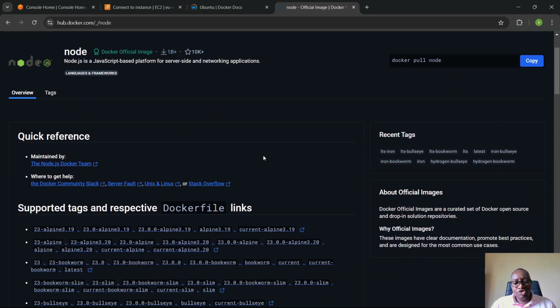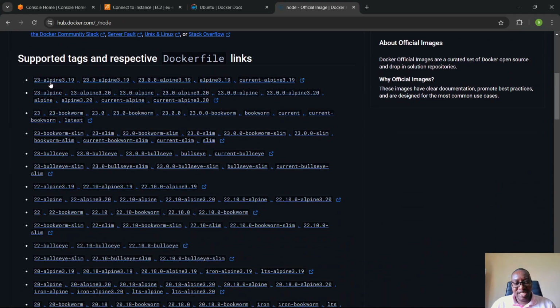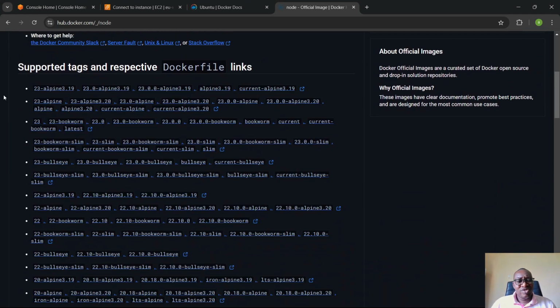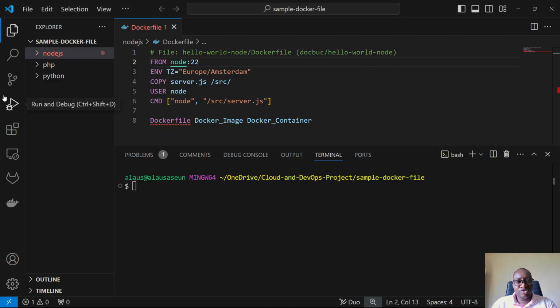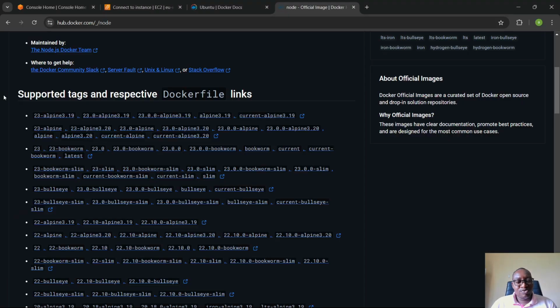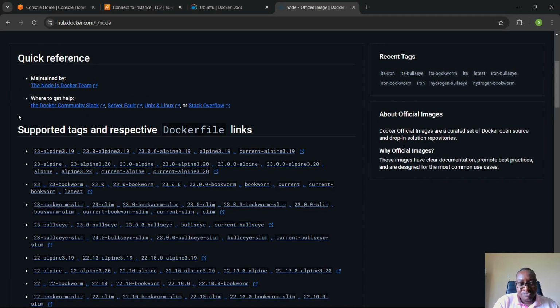Now, if I click on this Node image, one of the things that you will see is the different tags. So here, if you look at the one we're using, we're just using Node 22. That's the version that we're using. But if you look at what you have here, you have 23. And if you look at what you have here, you have Alpine 3.19. Okay? Now, all of these tags mean different things depending on what you want to use, or depending on the application you're trying to build.